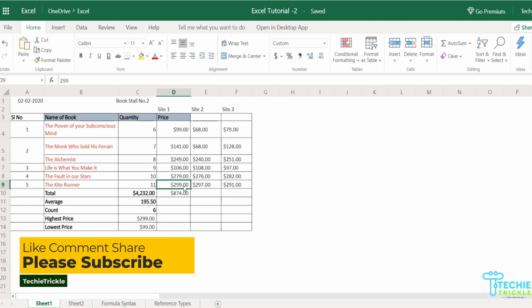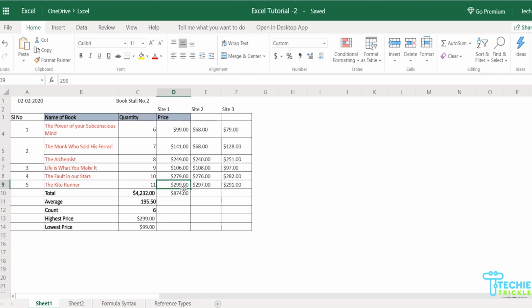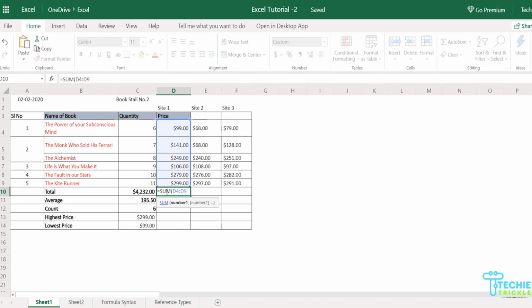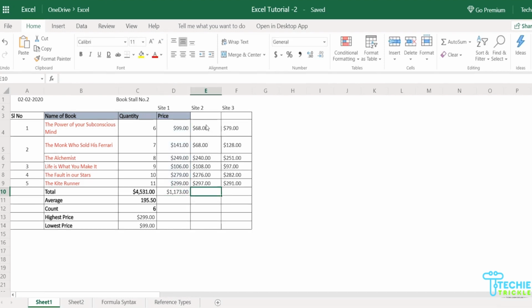You can use any of the operators here, not only plus or minus. This is for sum, but you can have the same thing for different other functions in mathematics. Now I would want you to find the values in a similar way, if you can, for site 2 and site 3.